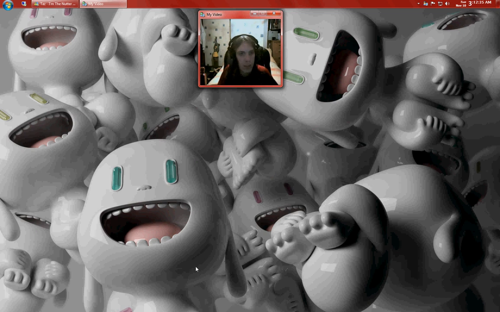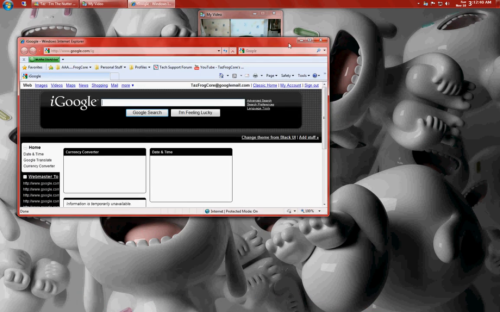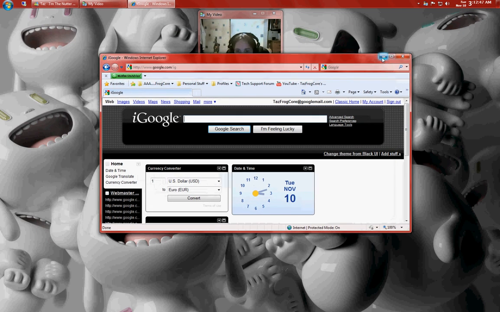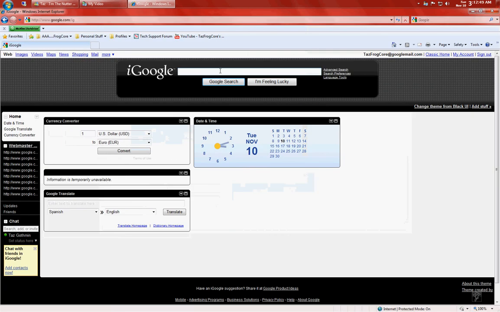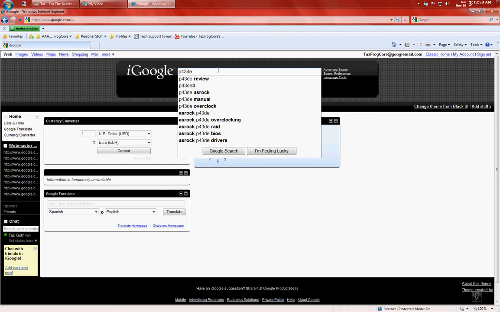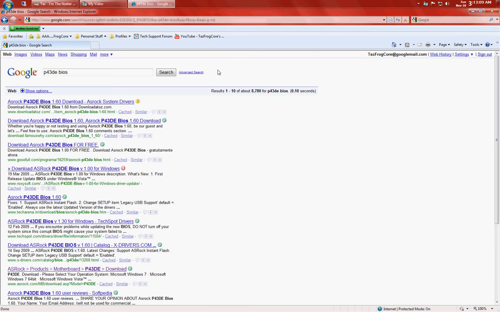So here we go. This is how we're going to fix it. We're going to open up an internet page, and all you'll need to do is Google your motherboard BIOS. So my motherboard is a P43DE, so I'm just going to Google P43DE and then BIOS, and as it says, it already knows what mine is, an ASRock, but let's just search P43DE BIOS.